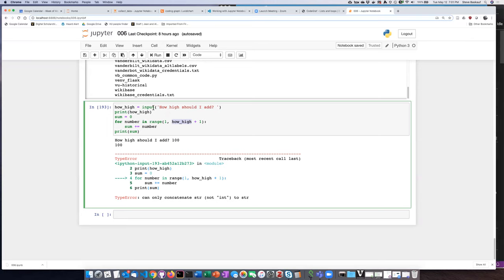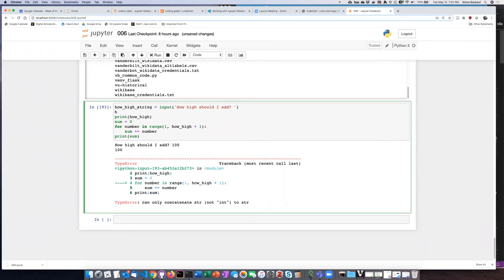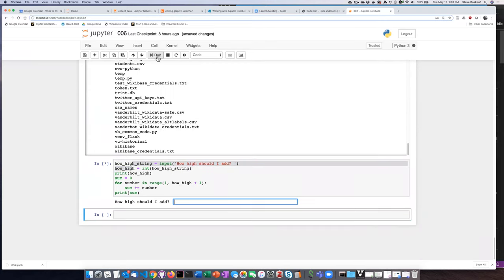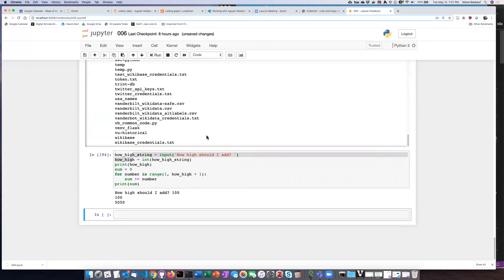So if we want to turn it into a number, we could do it in two steps. We could say how high string, and then say how high equals integer of how high string. So we take what they typed in, the string, and turn it into an integer number, and that will work. So let's try that. How high, 100. Okay, it worked, and it didn't complain this time.